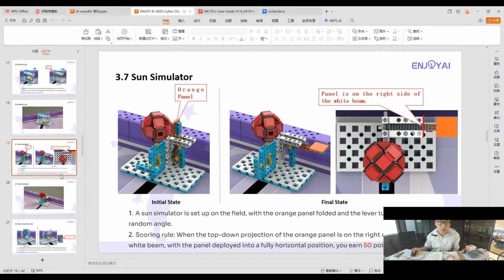Yeah, and the 7 is the science simulator, and this one is just also make the orange panel to the right side of the right B. Okay. Yeah, and the final state is just make sure this part is out of the wet B.